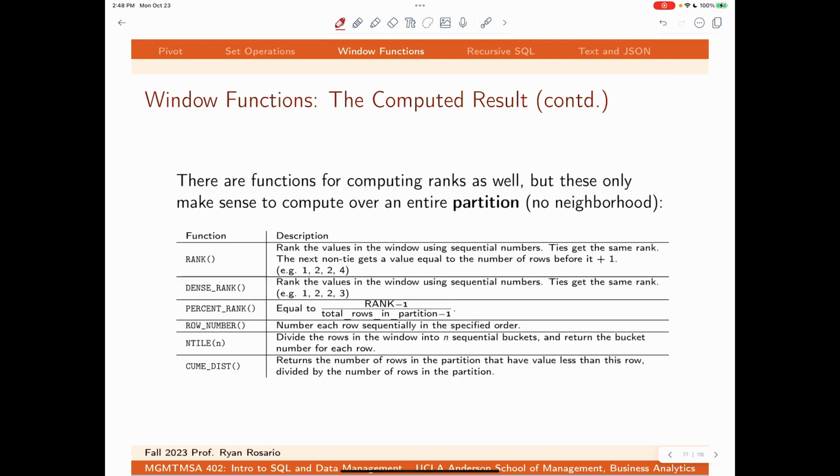Now, some functions are partition specific. These ones do not use a neighborhood. They use the full partition. These are more similar to aggregates, but they still work in a rolling fashion. I won't go through all of these, I'll just mention some of them. We can rank rows within a partition if we have some order by. We can give a dense rank. The difference here is just how ties are handled.